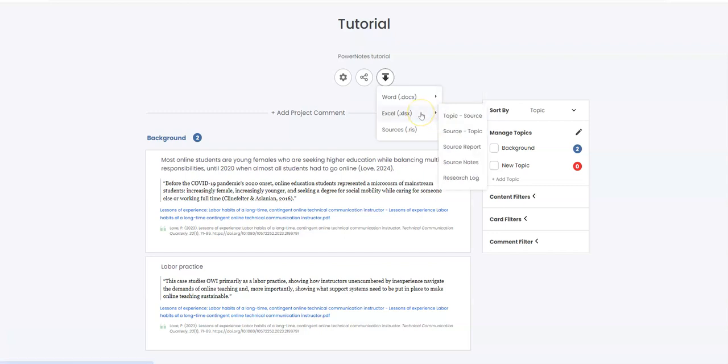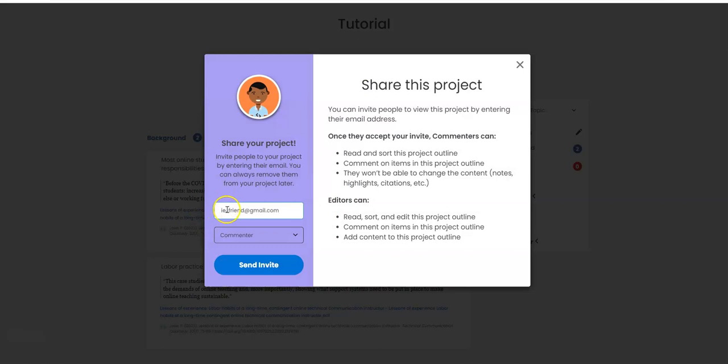You can also export it as an Excel document, so it will put all of the information that you've curated from your sources into an Excel sheet. So that can be really helpful to put the information into more recognizable forms for you. Here you can find this sharing button. So if you're working on a project with other students, you can add those students to your PowerNotes workbook for this project by adding their student email.